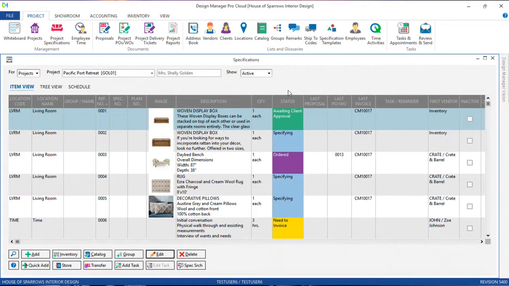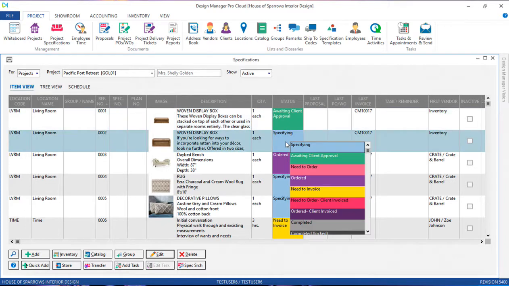So within Design Manager, we do have automatic status codes that help you keep track of where your items are throughout the workflow. So for example, our woven display box here, we did just enter it into the software, so it's still specifying. But as soon as we take this item, add it to a proposal to send off to our client, it's automatically going to update for us to awaiting client approval, and then so forth and so on throughout the rest of the workflow. These are the statuses that do come pre-configured in the software for you already, but if you like to track different things or use different verbiage, they are fully customizable, so you can go in there and customize them to your own personal firm's workflow.